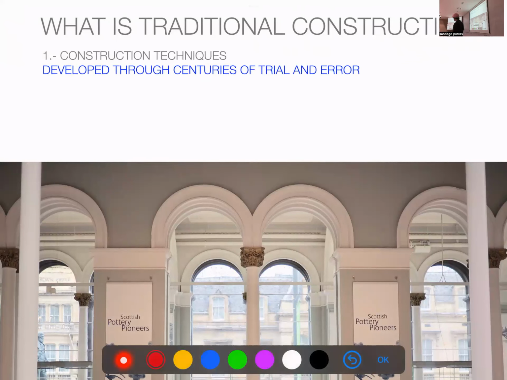So probably most general definition is the construction techniques, construction technologies developed through centuries of trial and error, right? This is what we call traditional construction. And this is what people learn how to do or know how to do before we had the schools, universities, and so on, which is improved and transmitted generation after generation.